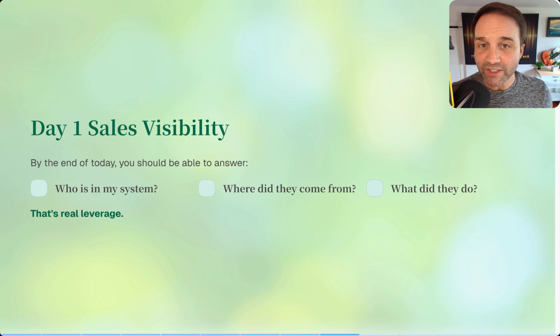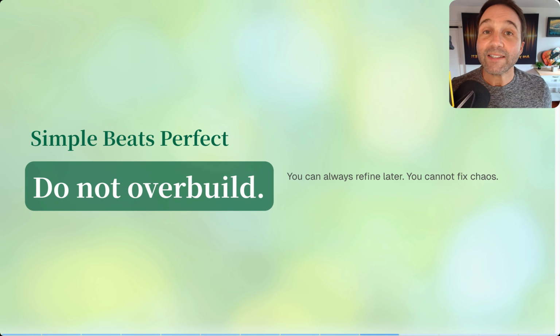So day 1 sales visibility, by the end of today, you should be able to answer, who is in my system? Where did they come from? What did they do? That's the real leverage. That's your goal by the end of the day today. You need to understand that this is what you're building, a system that's going to allow you to understand who's in it, where they came from, and what did they do.